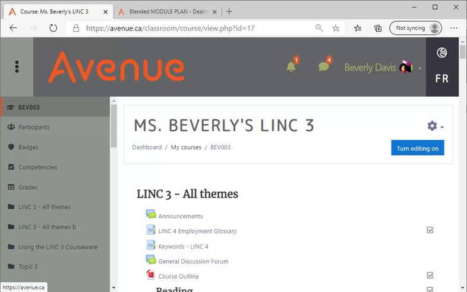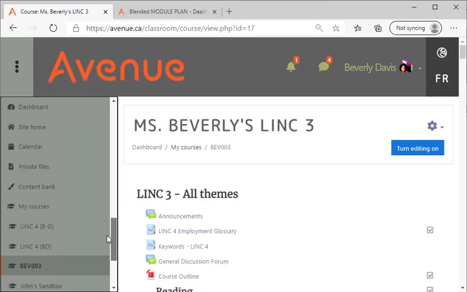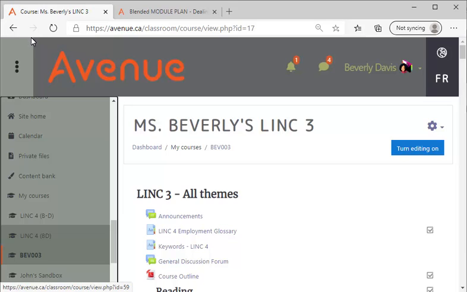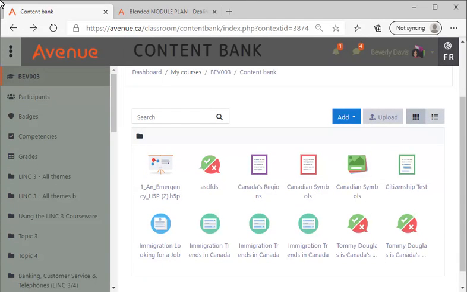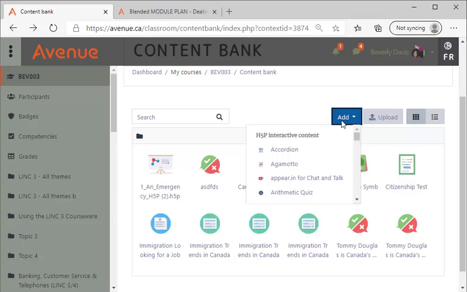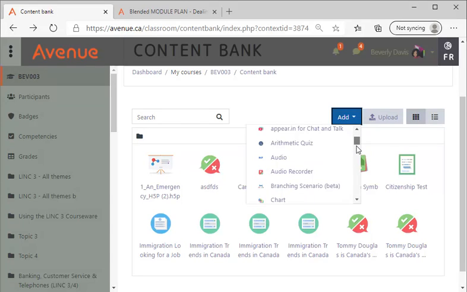On your Avenue course, scroll down the navigation drawer until you see the content bank link. Click on the content bank link. The content bank opens. Notice that there are already H5P learning objects in this course's content bank. Click on the Add button. H5P options appear in a drop-down list. For this example, we will create an H5P multiple choice question.